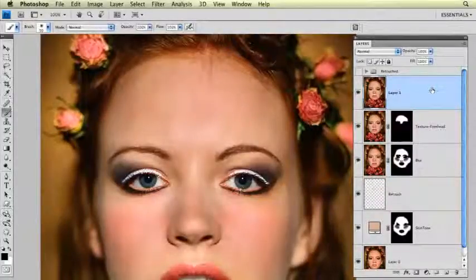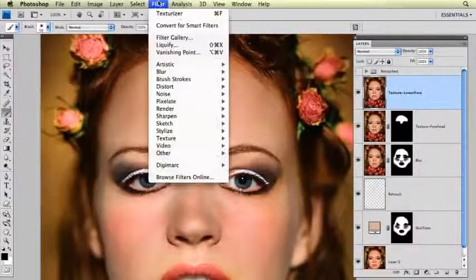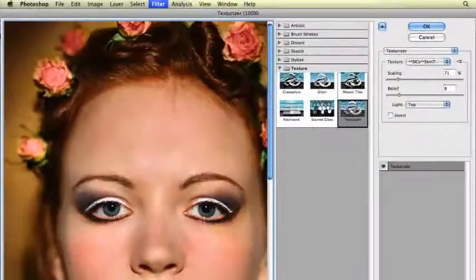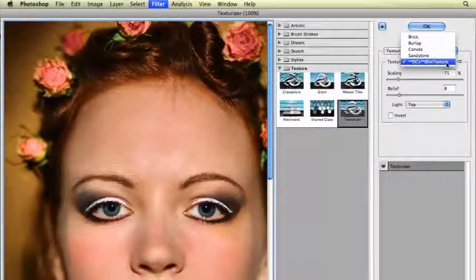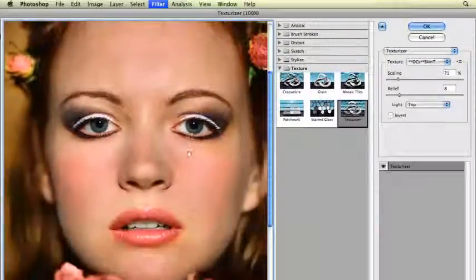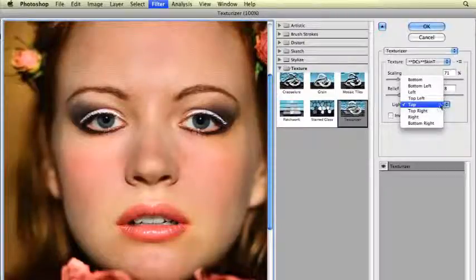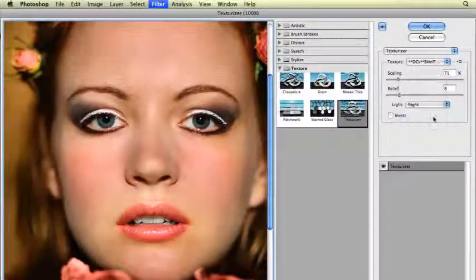And now I'm going to do a texture that's just for the lower part of the face, the cheeks, the chin, the nose, and such. And let's just name this Texture Lower Face. And let's go up to Filter, Texture, Texturizer. And we still have DC's skin texture loaded, but for her lower face, I'm going to change the light direction. And I'm going to do it from the right.